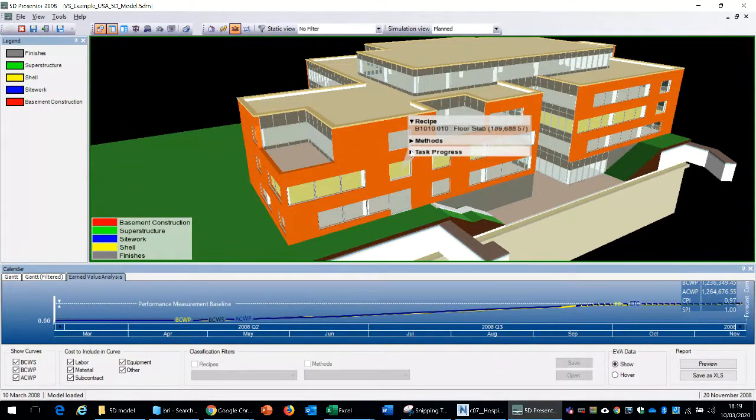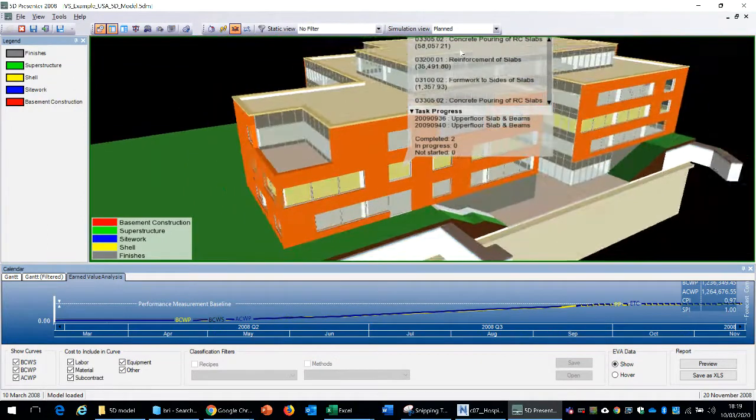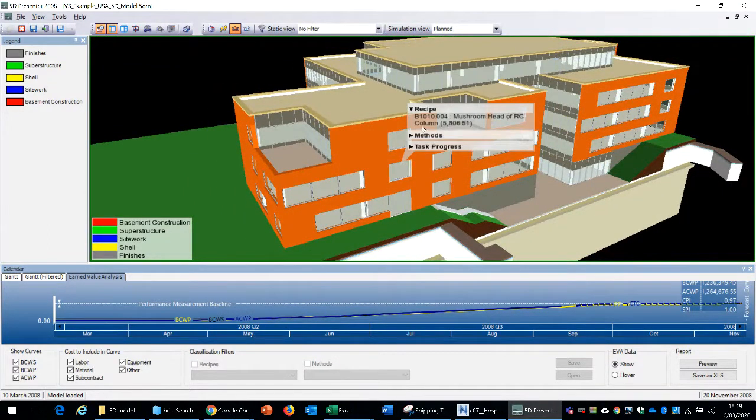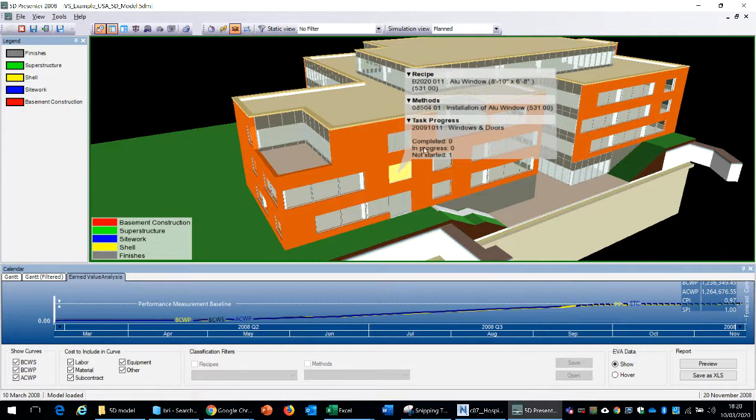So here it is providing me with some information which is embedded in this model. In this particular software we have got something which we refer to as a recipe, which basically tells us how this construction component will be constructed. So this is like a recipe for construction. What methods will be used, so we could attach this sort of information, and what is the current status of the task progress. So basically BIM software allows us to attach a lot of data to our intelligent parametric objects.